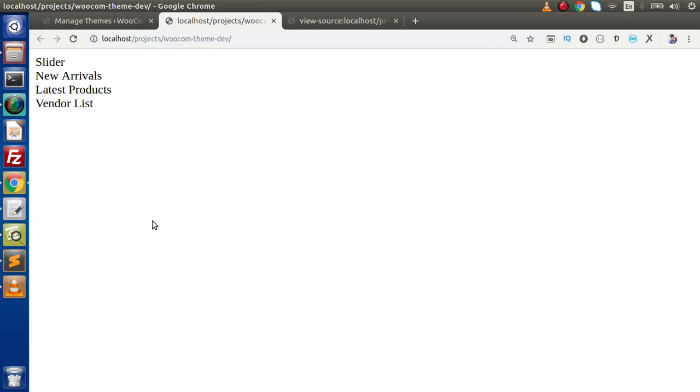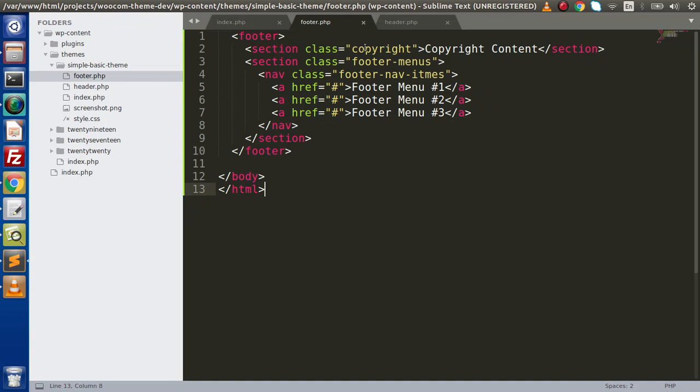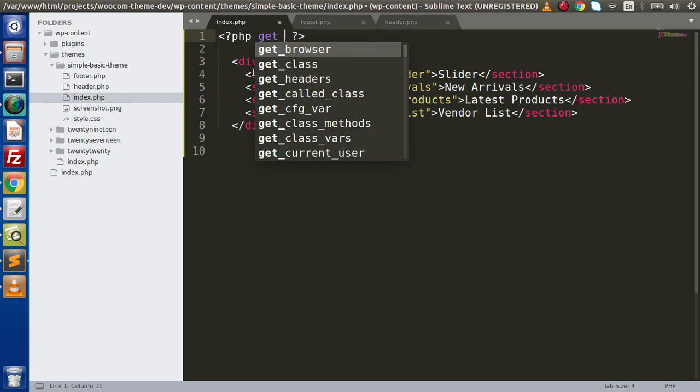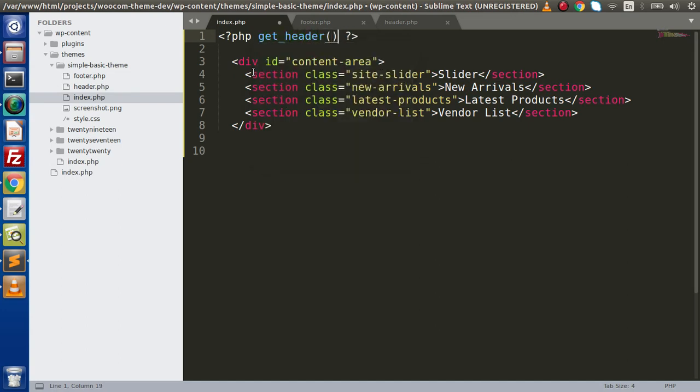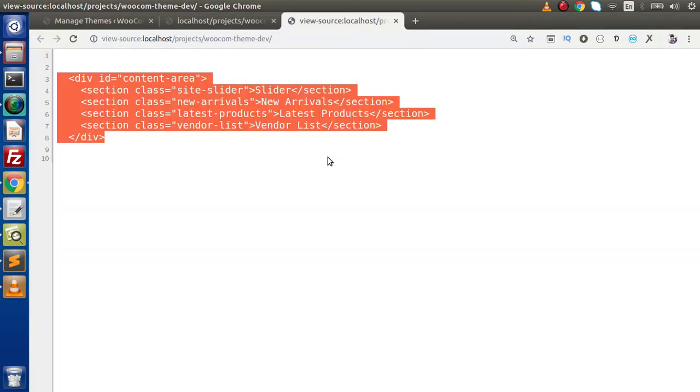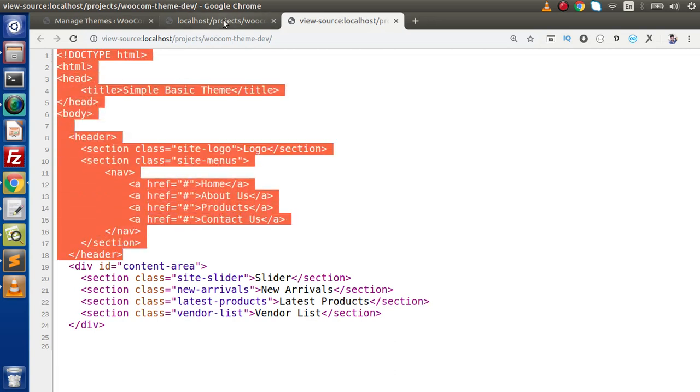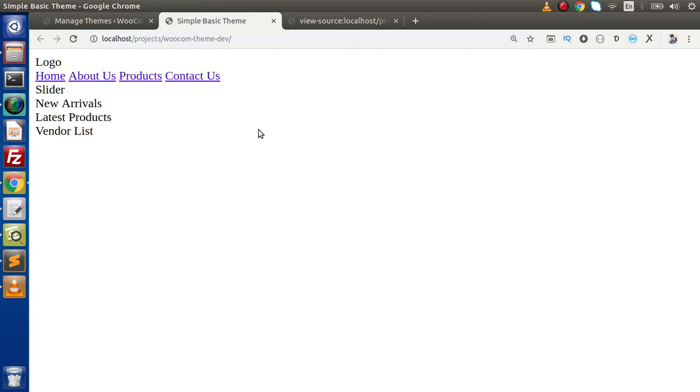Now the next question we have is, how can we include header.php and footer.php inside our pages? We have to use two functions of WordPress, get_header and get_footer. If we go here, first of all, let's include our header.php file. The function we have is called get_header. Now if we save this change, go back to the browser, go to the source code, and reload this, we can see that we are getting our header file. We are getting our header content.